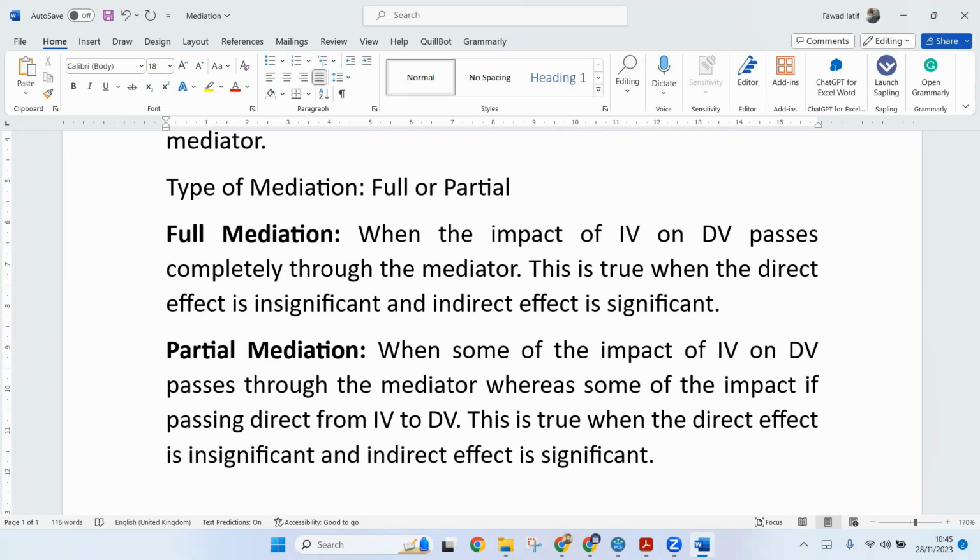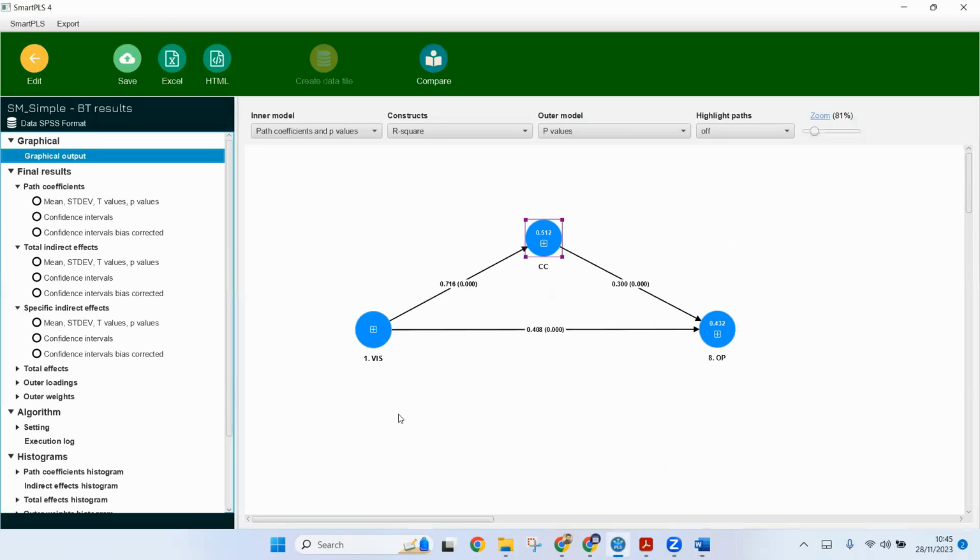So some of the effect is passing through the mediator, some of the effect is passing through the direct relationship. This is partial mediation. So how would I know if it's partial? This is true when the direct effect and the indirect effect both are significant. How would I check whether in this case I've got partial or full mediation?